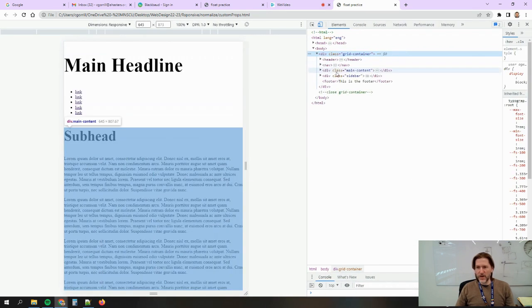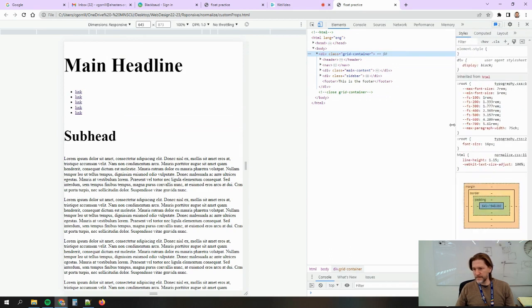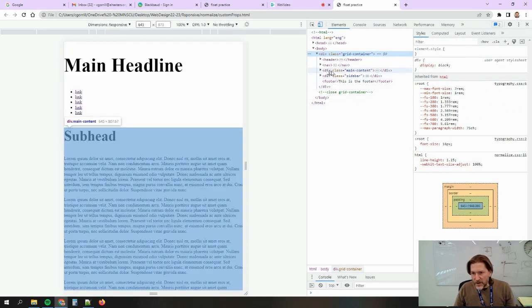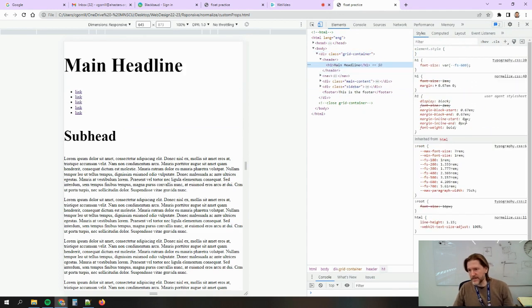I'm going to look for my H1, which is going to be in header. Click on H1 and I'll see what it says. So H1 is not using 2M. H1 is using this right here. It's coming from typography.css line 20. It's using font size var FS 600. And when I look down here, inherited from HTML, I can see the FS 600 is 4.209. So you can see it's using this variable. It's using that value from this variable.